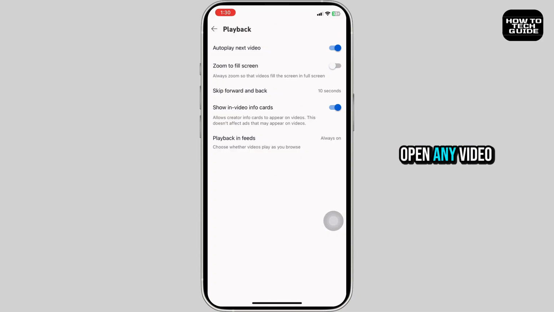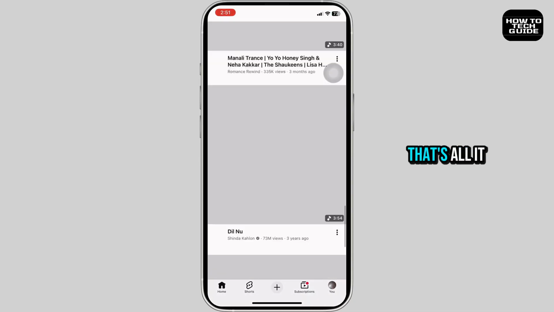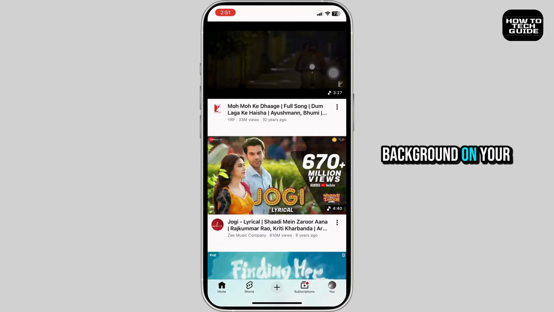To test it, open any video on YouTube. Once it starts playing, swipe up or press the home gesture to leave the app. The video will shrink into a small floating window. You can move it around the screen, resize it, or swipe it off to the right to hide it temporarily. Tap the arrow to bring it back at any time. That's all it takes to play YouTube in the background on your iPhone.